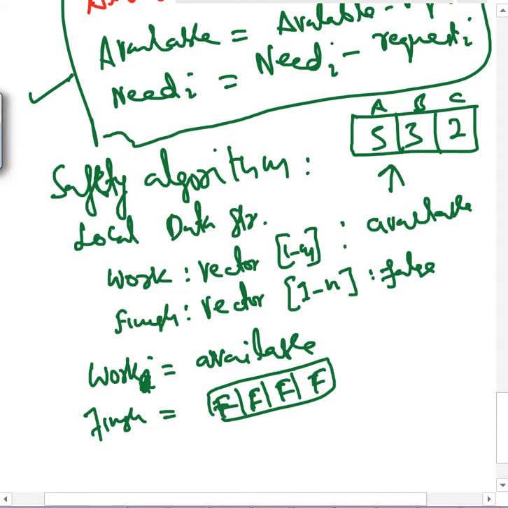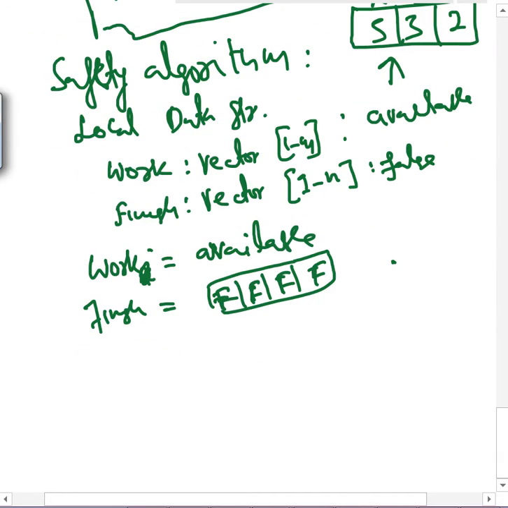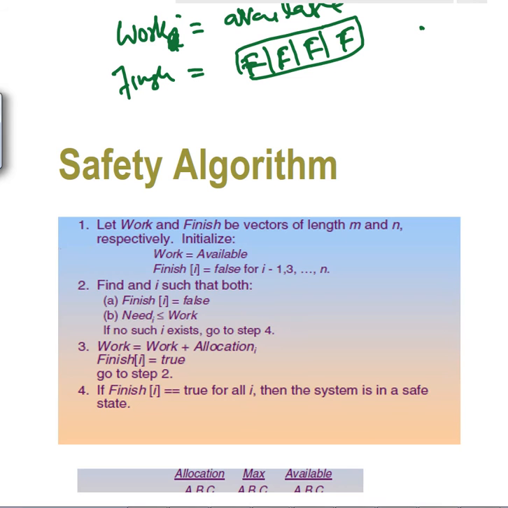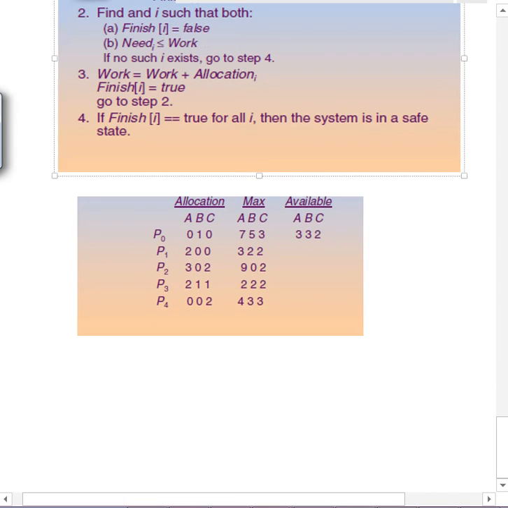So I have to see which processes can finish with these resources in hand. Let me show an example, and you will understand properly. This is my safety algorithm. Actually, let us first see this thing to understand it. You can see it in the Dragon book.